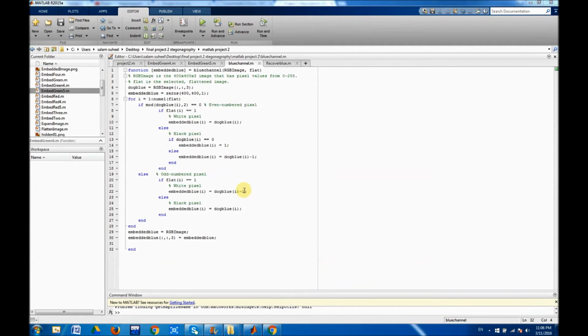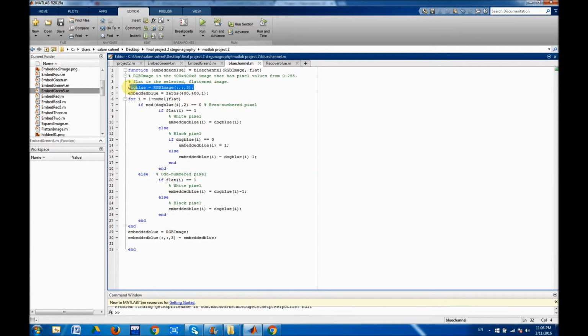This is one of our hide, odd, and even functions. This function corresponds to the blue layer. In this function we use the odd and even algorithm to embed the image into the dog image. So the way it works is that we extracted the blue layer and then we created an array of zeros that's 400 by 400 to store the image on.